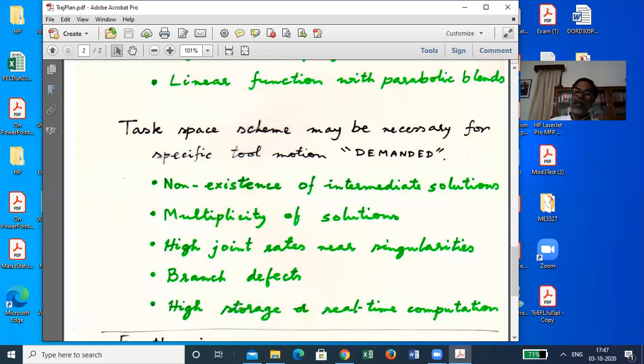Either you have to have high storage in your system from where you drive the robot, or you have to take up a lot of real-time computation. How do you avoid real-time computation with high storage? At real time, rather than doing so many inverse kinematics problems, you may say, what about I do the inverse kinematics beforehand and store the theta values somewhere. So you will then need high storage.